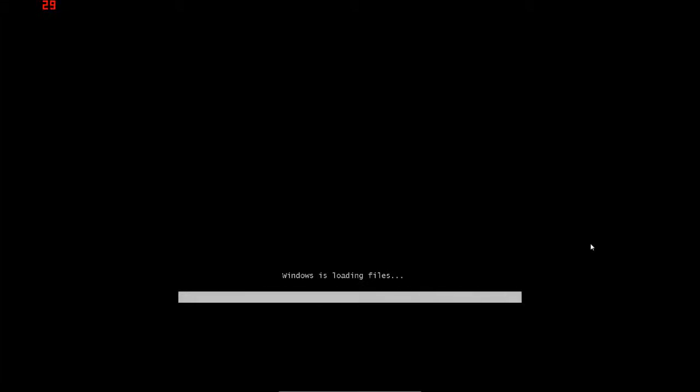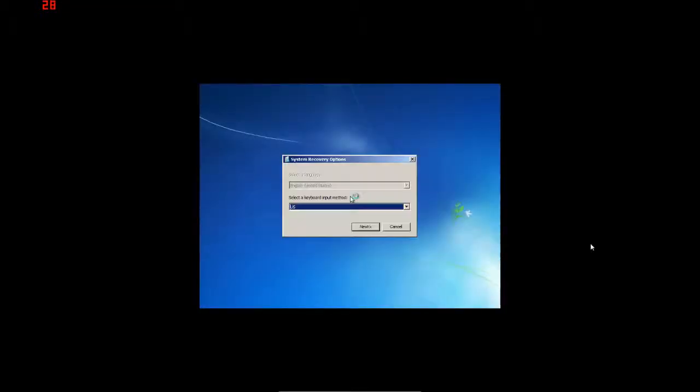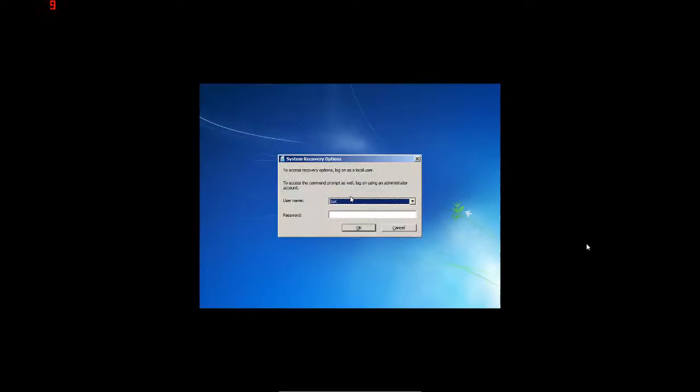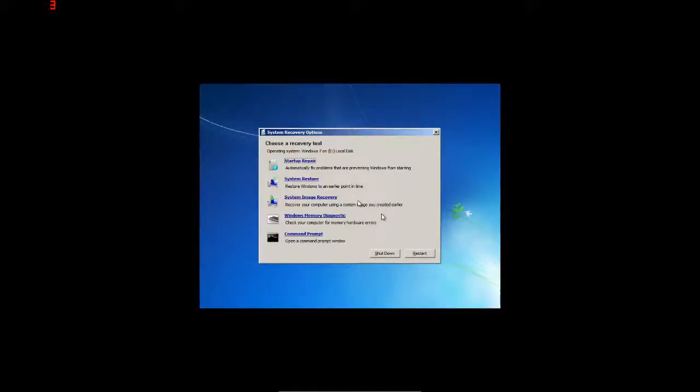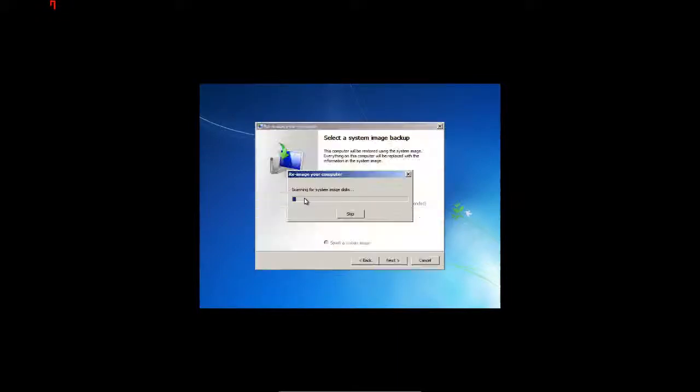This will load into the system reserved portion of the drive that you recovered earlier, and we are going to use that to restore Windows, or rather restore the backup that was created. It will ask you for a username and password, because this is using the built-in Windows recovery. Because there's no password, just leave it blank. Startup repair, system restore, system image recovery, Windows memory diagnostic, and command prompt. The one that we want is system image recovery.